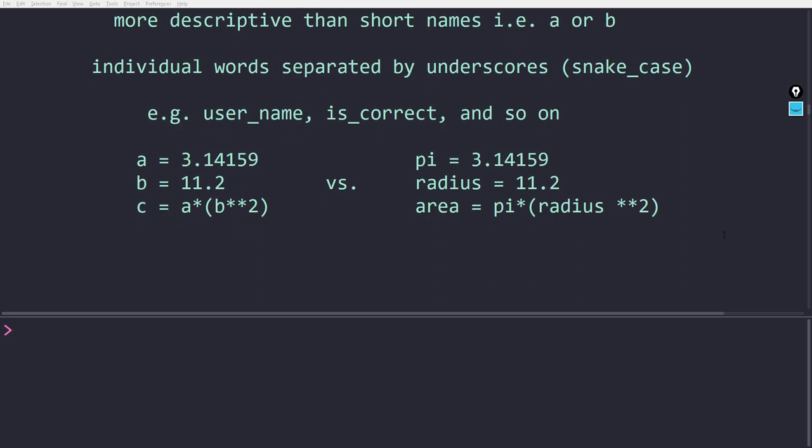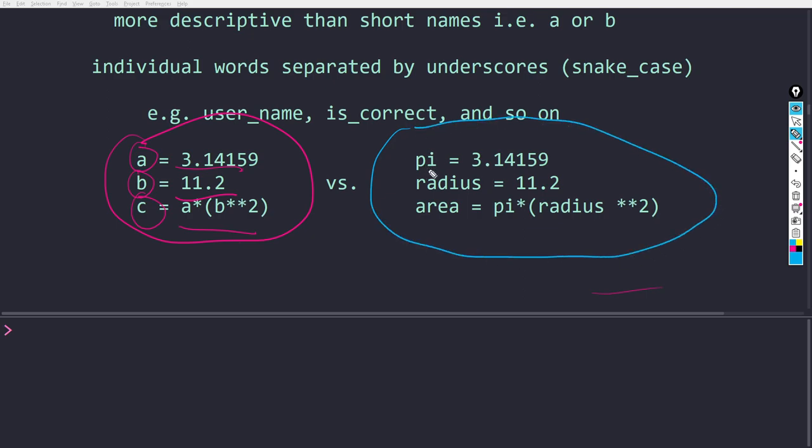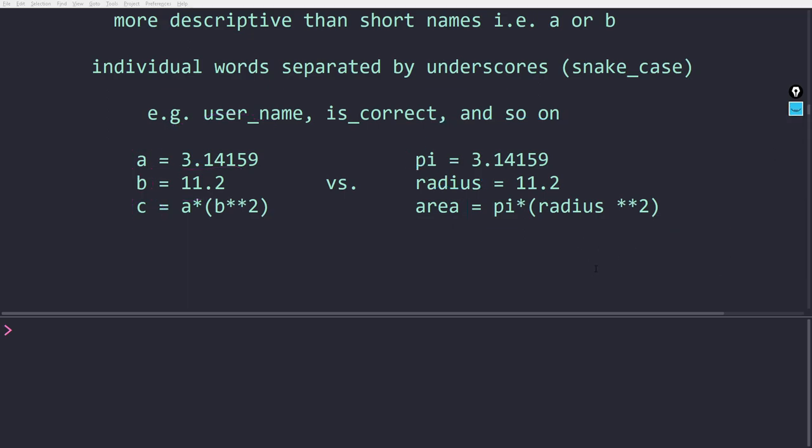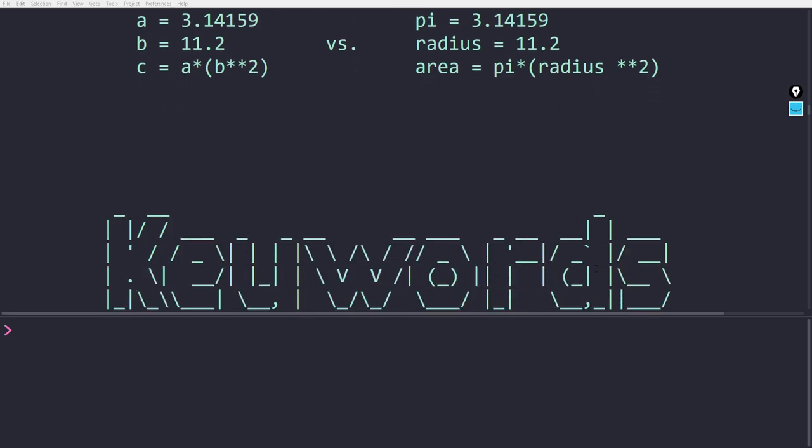Just follow the convention. So for example, you could evidently see the difference. Here we have A without context. It's 3.1416 and so on. B is 11.2 and C is just an expression in which you don't know the meaning. However, in the next line of code, with the convention being followed, you have a context for 3.1416, it's pi. You have the context for 11.2, it's radius. And for the area, you have pi times radius. Although it's a bit wordy, it's worth the effort when somebody's maintaining your code. And of course, if you come back to your code a year later or years later, the context is the better approach because you will be able to understand what you wrote a few years back.